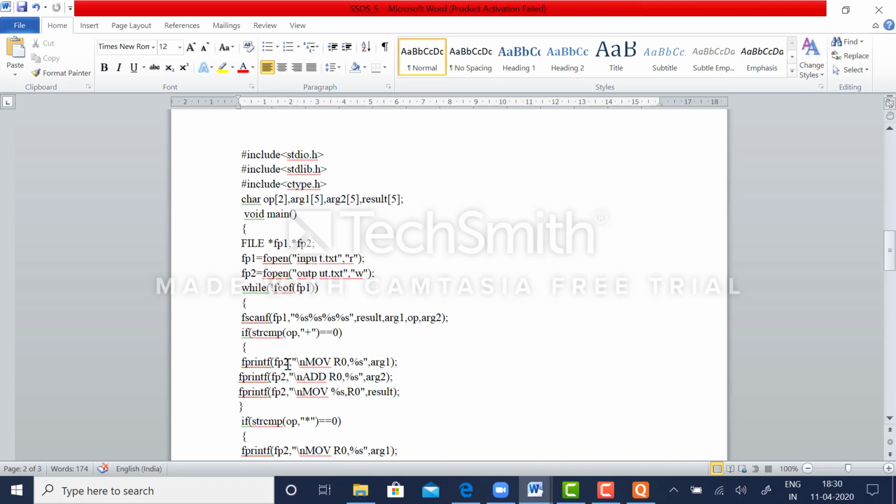So using fprintf you will write move argument 1 to R0. Similarly add argument 2 to R0, and the result of the addition will be stored in your R0. The result which is in R0 should then be stored in a result or a temporary variable.